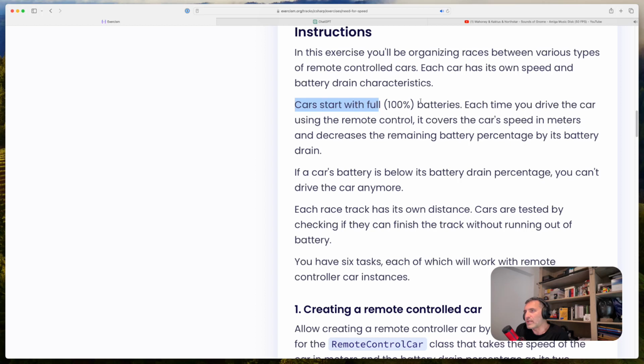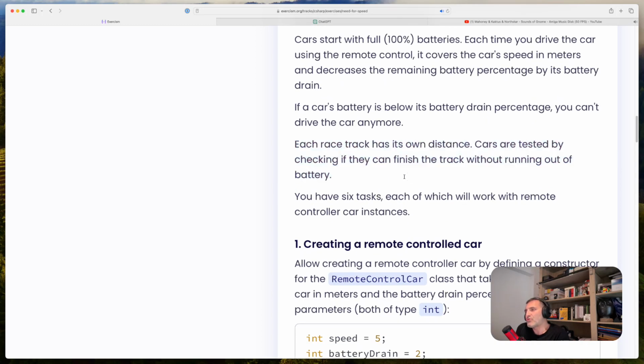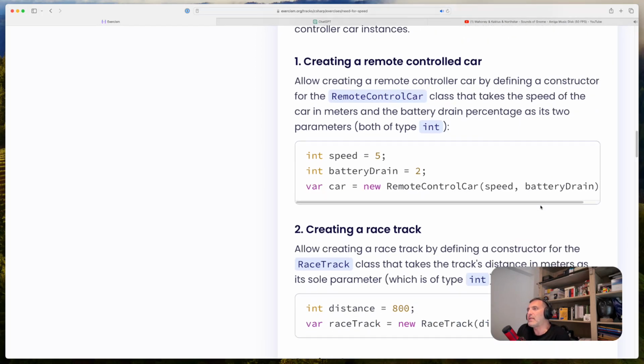Cars start with full 100% batteries. Each time you drive the car using the remote control, it covers the car's speed in meters and decreases the remaining battery percentage by its battery drain. If a car's battery is below its battery drain percentage, you can't drive the car anymore. Each race track has its own distance. Cars are tested by checking if they can finish the track without running out of battery. You have 6 tasks, each of which will work with remote controlled car instances. Okay, so creating a remote controlled car.